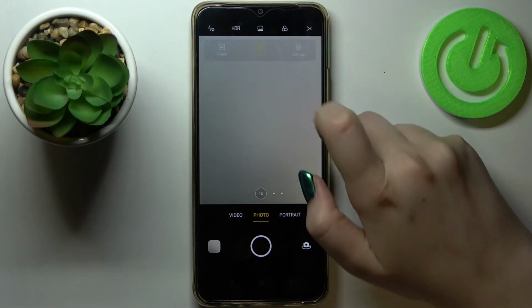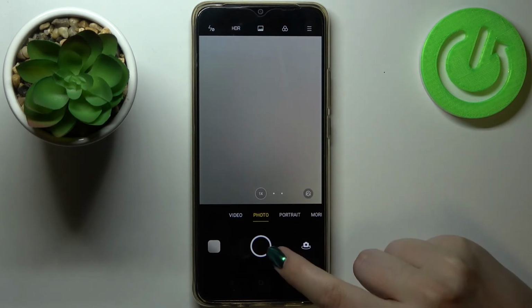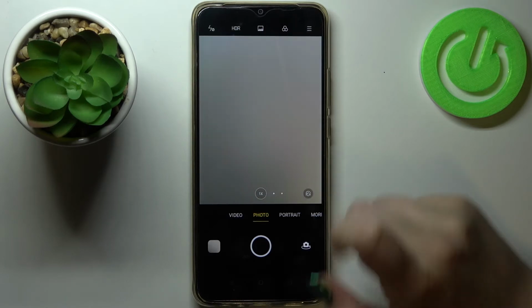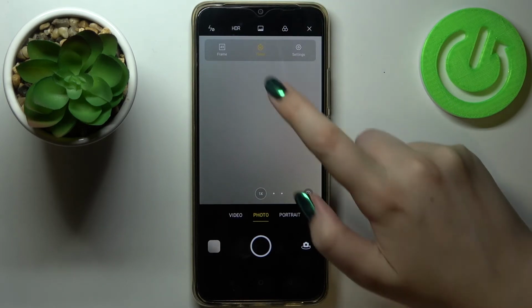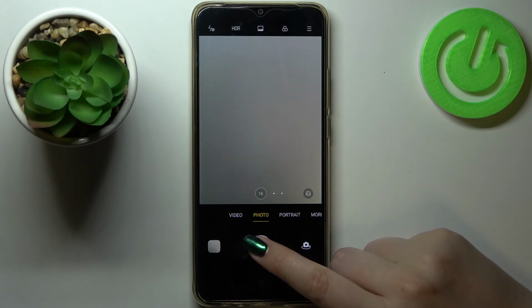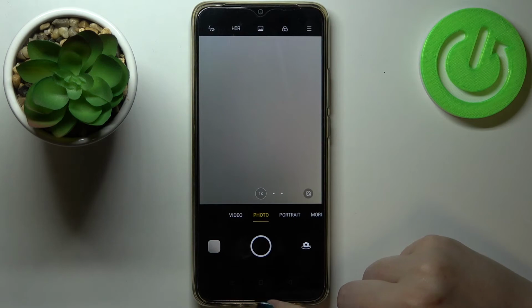Okay, let's check the 3 seconds delay. And the same situation, but right now it is counting down from 3. Let's turn it off. And as you can see, right now your device will take photos right after touching the shutter button.